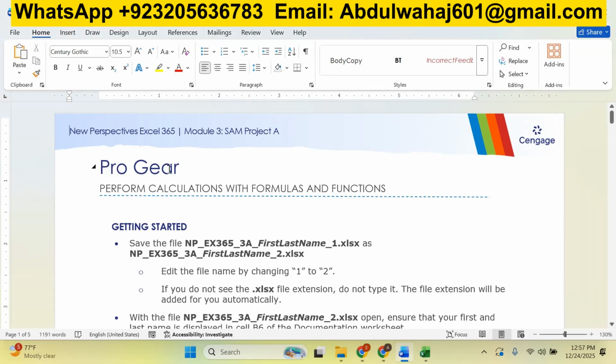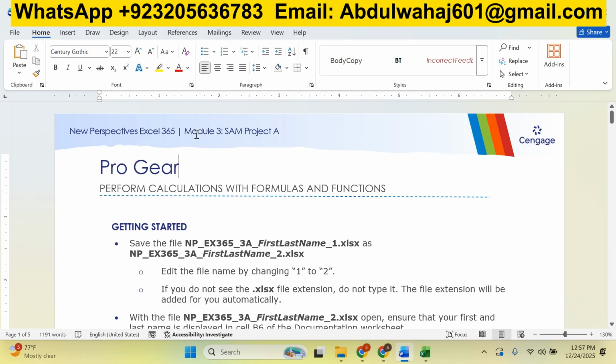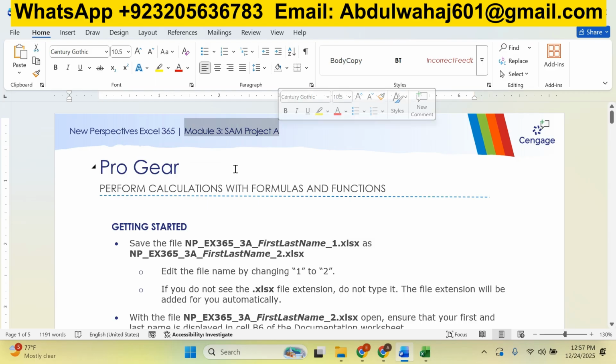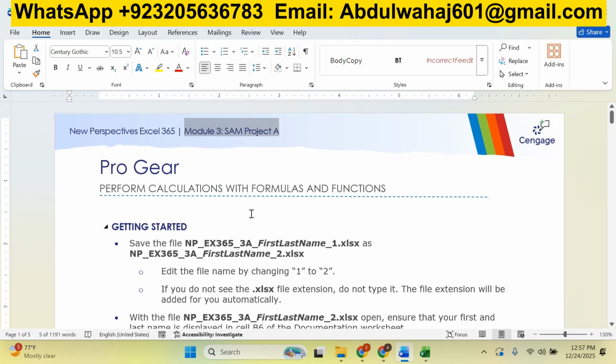Hello and welcome students. Today we're going to do the third module of Microsoft Excel, that is ProGear. The title you can see, that is ProGear Excel Module 3 SAM Project A. Perform calculations with formulas and functions. So it's the third project of Microsoft Excel.